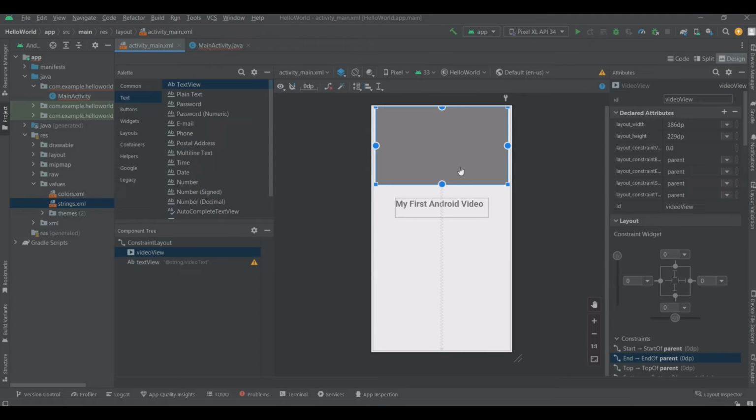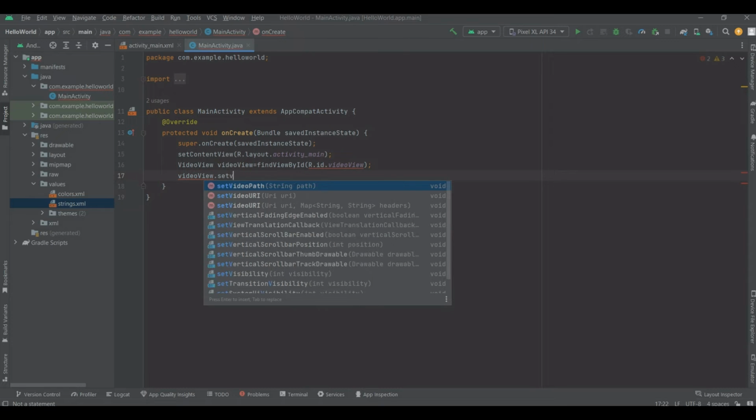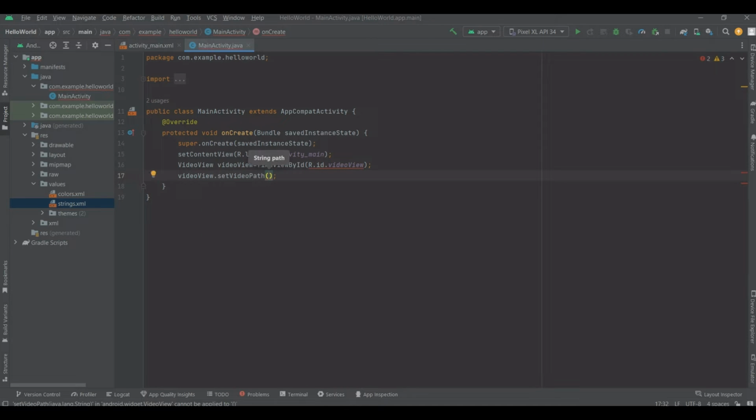This is my video, and its ID is video view. For that only, I'm writing it here, video view. And after this, I will say, hey, like this video view, set my video path to this. So for that, videoView.setVideoPath, with the same path which I'm providing. For certain things to be done, you should provide certain text or hardcoded text in Android.